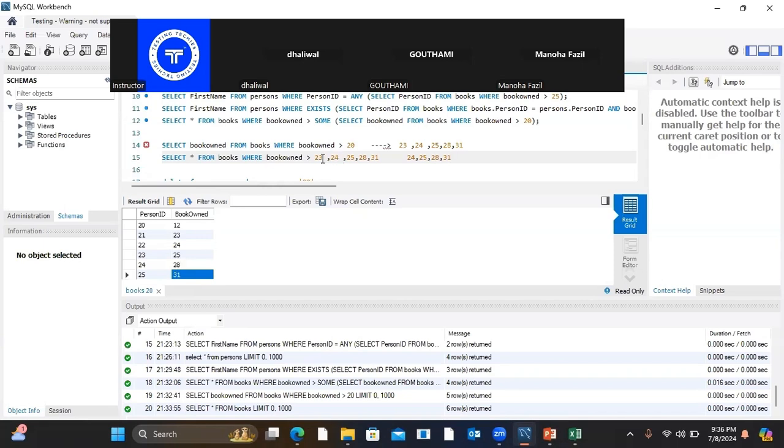But why does the outer query not take greater than 20? Why is it taking from 23? Because greater than 20 is for the internal query. Whatever the internal query returns is replaced here, so why would it go for 20 now? Understood? It got replaced here.